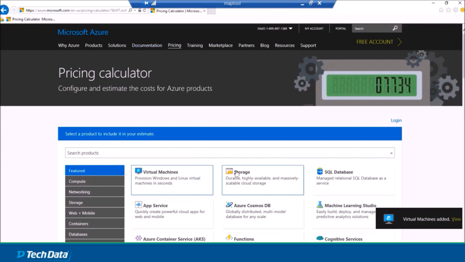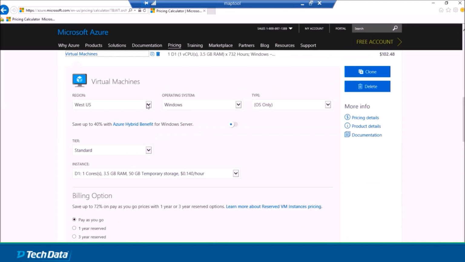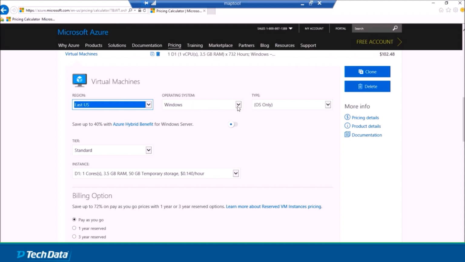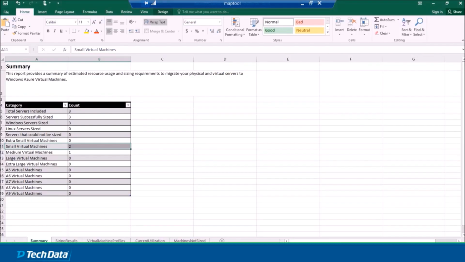In our case, we're doing virtual machines, so we're going to pick the virtual machine tab. We'll go ahead and hit the view piece there, and it takes us down to our work page where we're starting to create this virtual machine. I'm going to create these in the East US. Again, you'd want to pick your region where you're doing the estimate. We're going to do a Windows machine, and we're going to do an operating system only, standard tier. So we go back and look at our types. We'll focus on our medium machine.